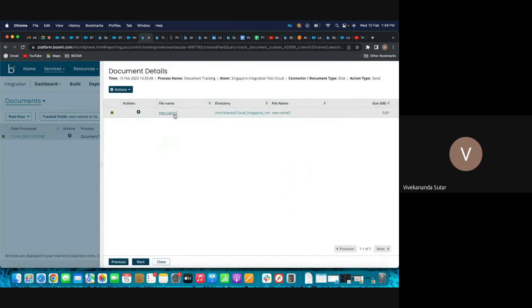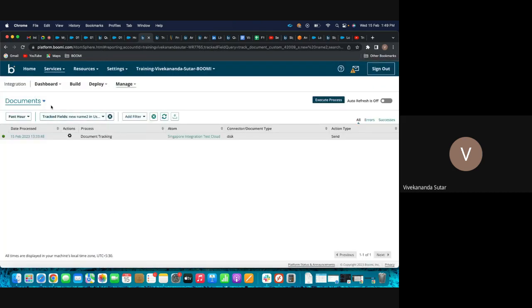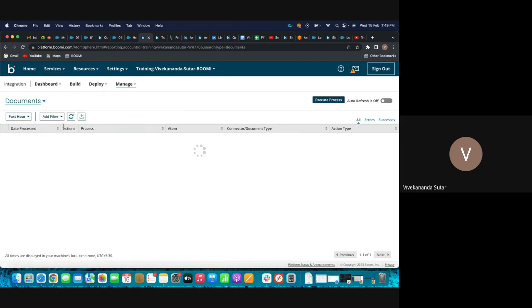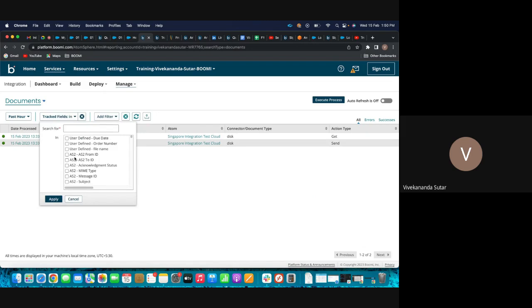The purpose of this document tracking is to identify your specific document among a lot of documents which don't use any Boomi standard to get filtered with. Let's say if I go to the filters once again and tracked fields, there are a lot of options, the AS2 ID, message ID. Let's say we don't have all these details in the document which we are sending. In that case, we can use our own user defined tracking details and fetch the document easily.